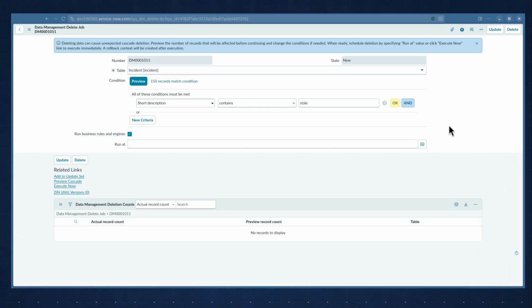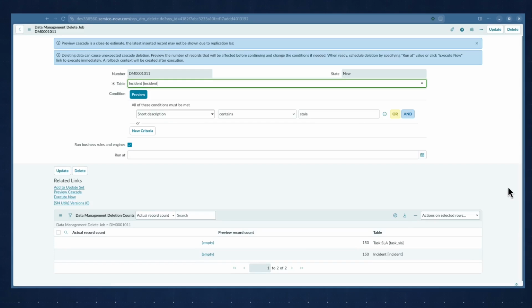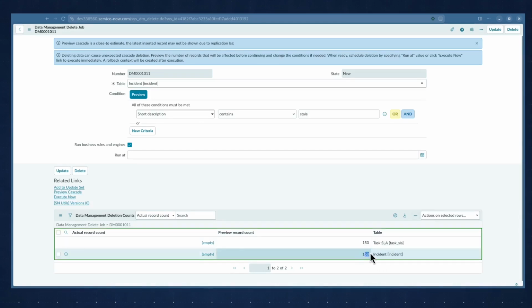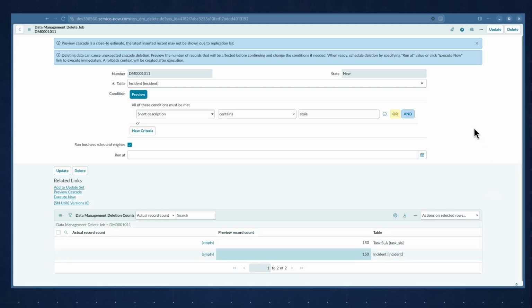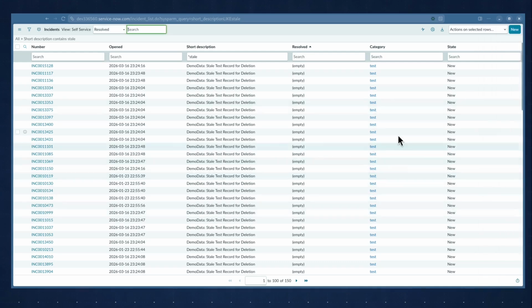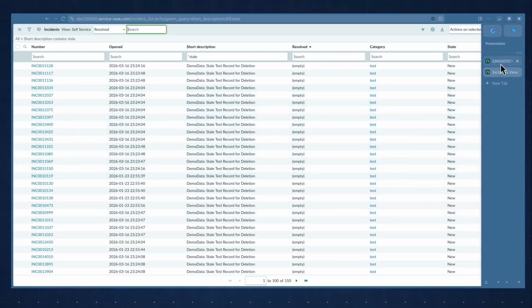But remember, incident is related to multiple tables. For example, SLA. How would you identify which records from task SLA tables are going to be deleted? So click on preview cascade here and it will identify the records that would be deleted alongside your incidents. 150 incidents and 150 task SLA records. So we already have our preview here, so we can come back when this task is completed.